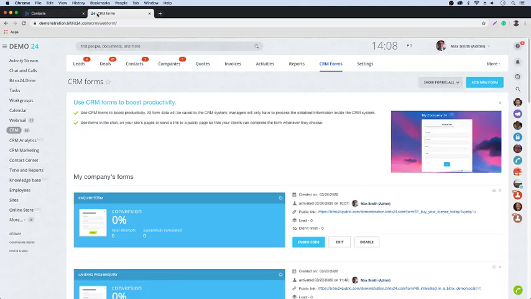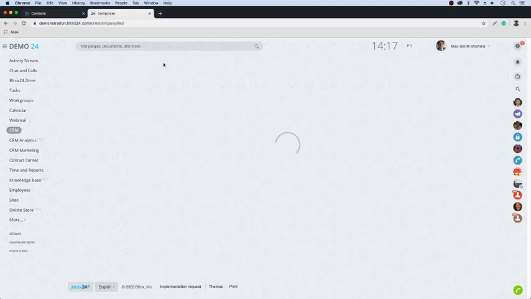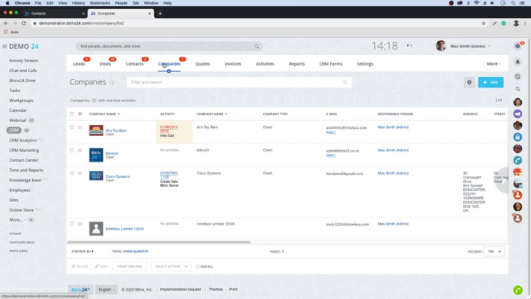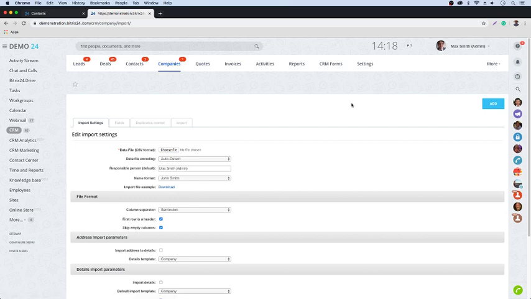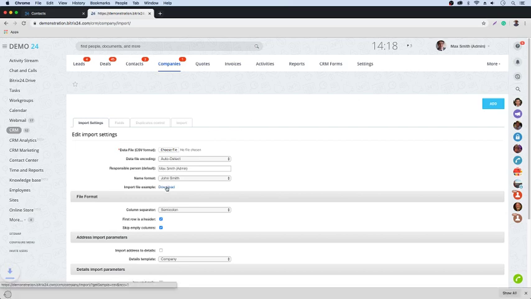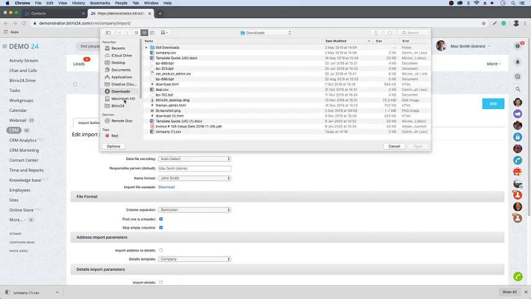So if I just go into our Cloud Edition, for example, here, and if you want to get your companies out of another CRM and import them into Bitrix, then all you would need to do is go to Companies, click on the little gear icon here, and click on Import Companies. If you do that, then if I just download an example CSV here, just to show you, and I'll re-upload that.